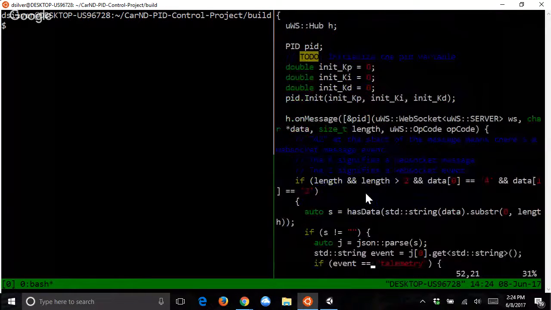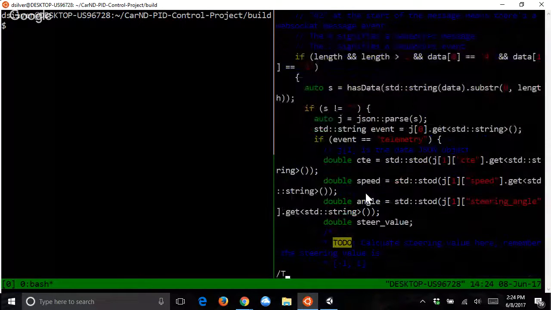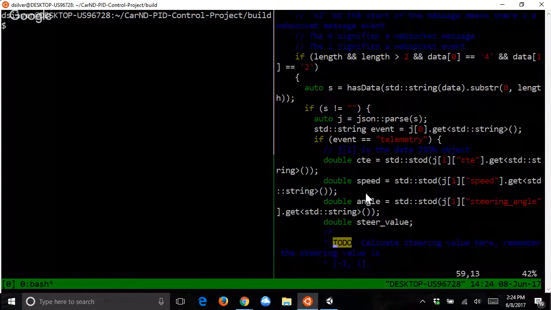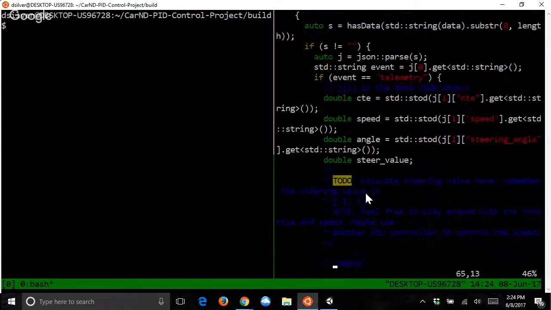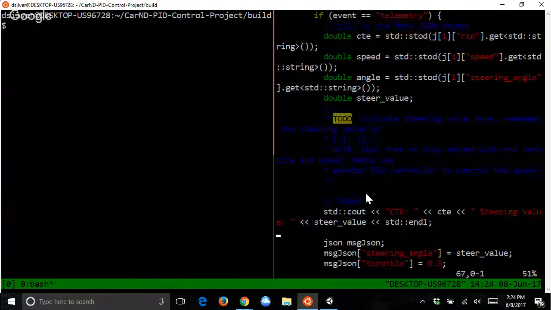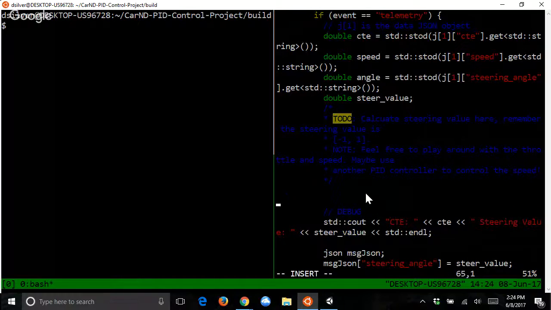Let's see. Is there another to do? I think there is. To do: calculate the steering value here. Remember, the steering value is -1 to 1. Note, feel free to play around with the throttle and speed. Maybe use another PID controller. Man, that sounds like a lot of work. Okay. So let's see. Calculate the steering value. So we have this double up here, steer value, and presumably we want to set it to something. So let's say we set it to 0, just for starters.